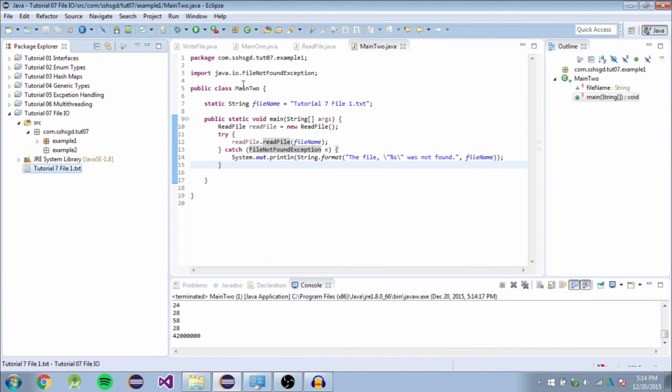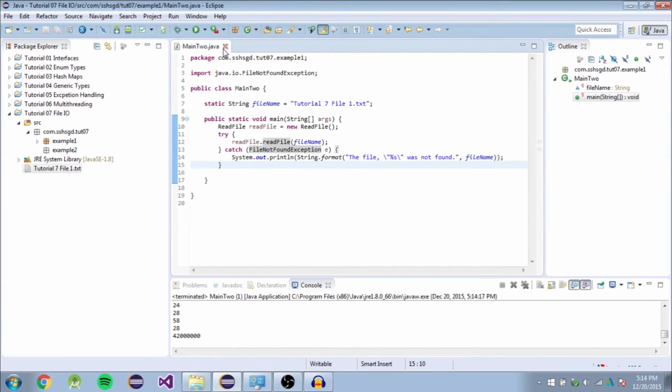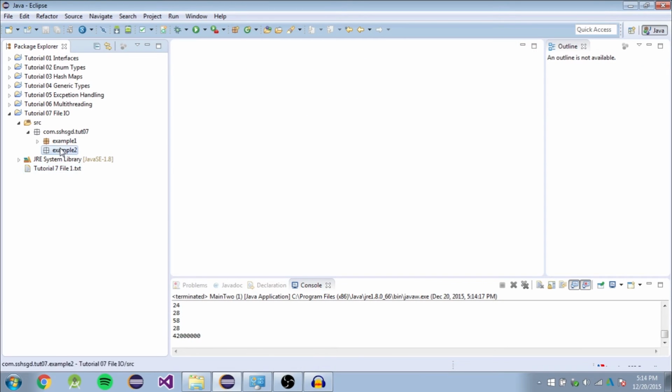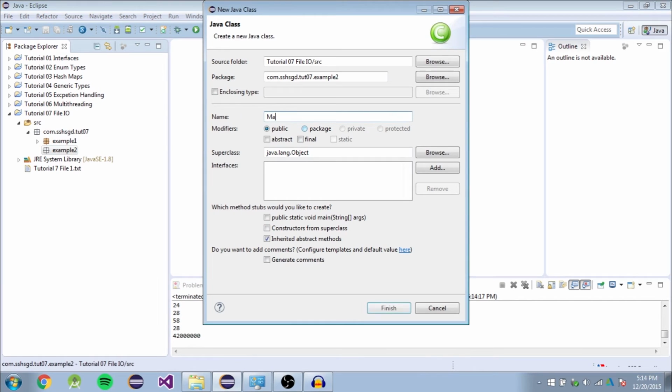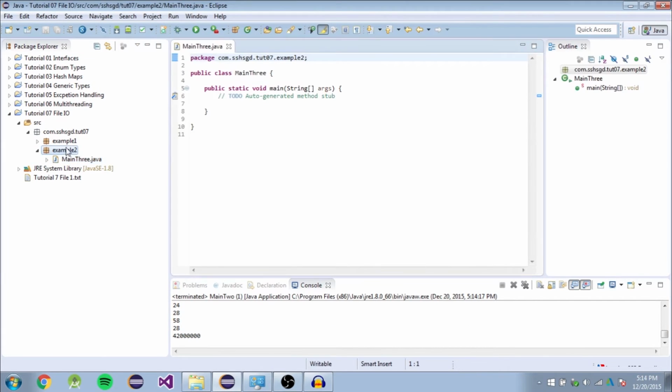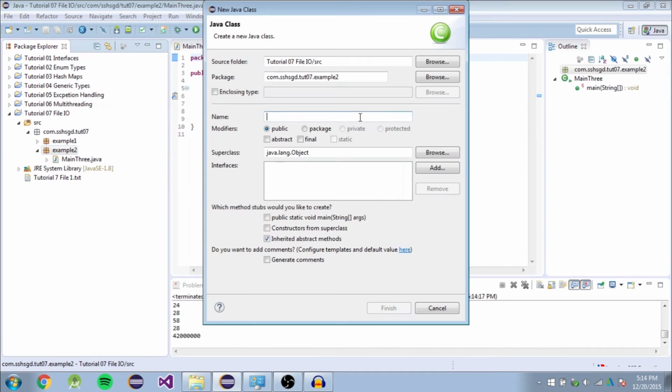So let's close all this, and let's go into our new example. We're going to make two classes. We're going to make our Main3 with the public static void main, and we're going to make a Save class.